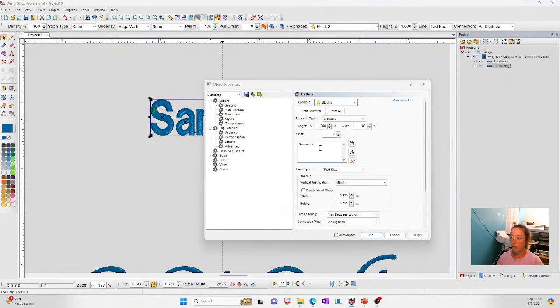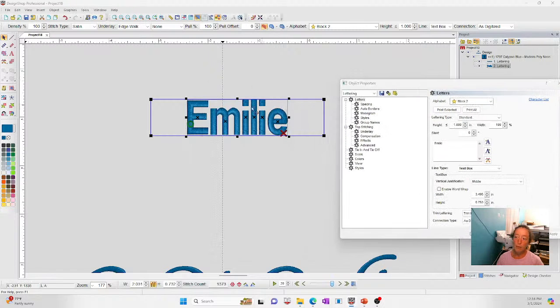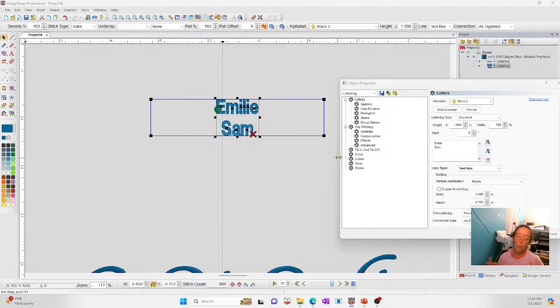Now, if I come in here and change a different name, I don't know, Emily, it will fit it to the shape, right? So it will go through there. If I do multiple names, again, it'll shrink it down to fit the space. So whatever envelope you provide it, that will fit the text to it.